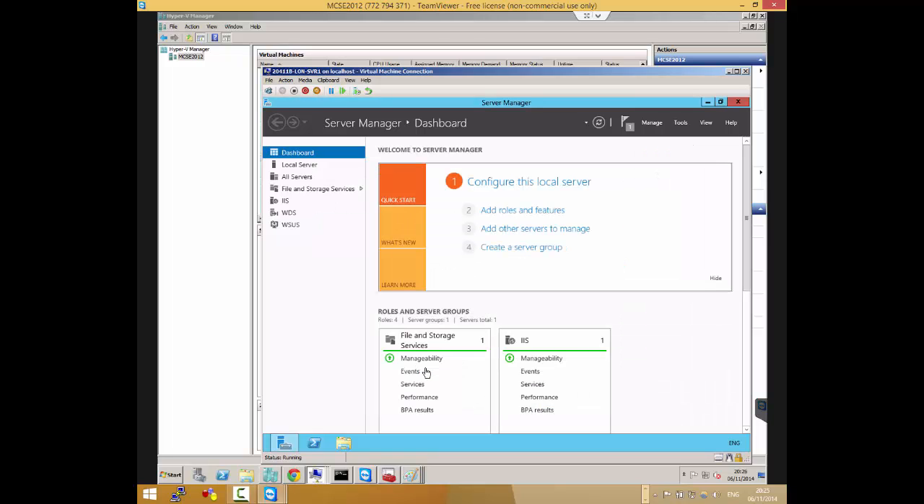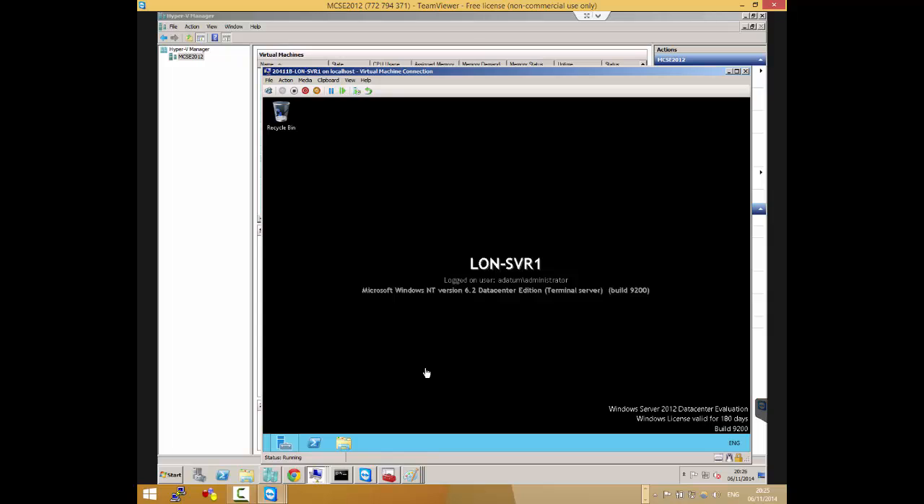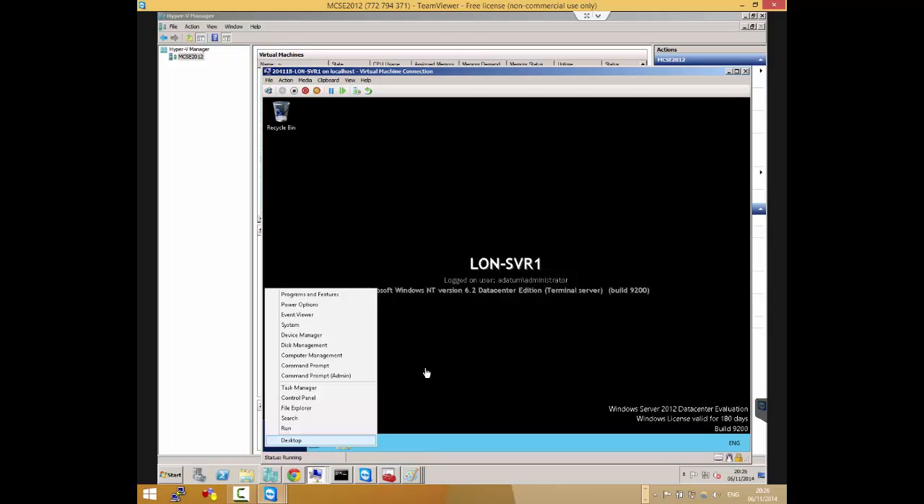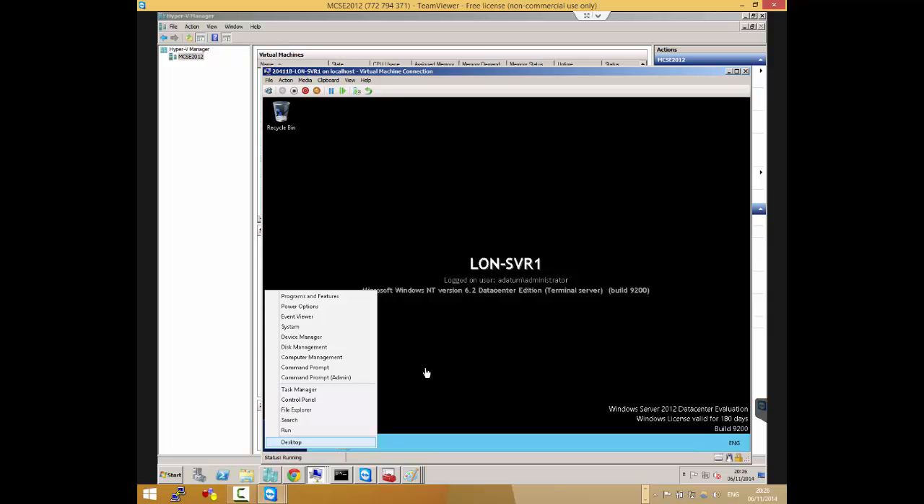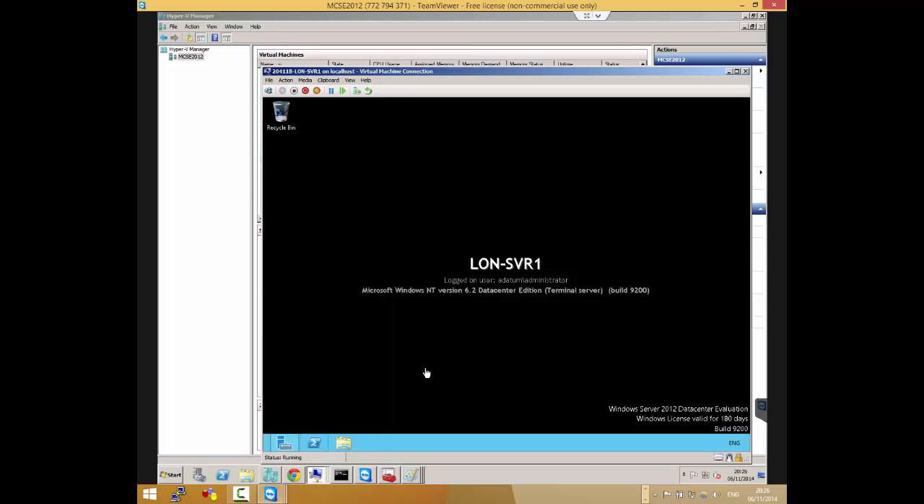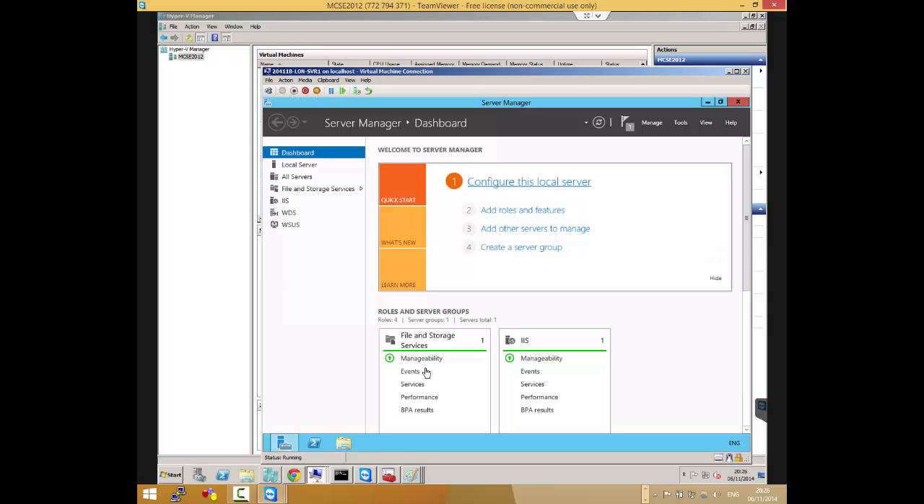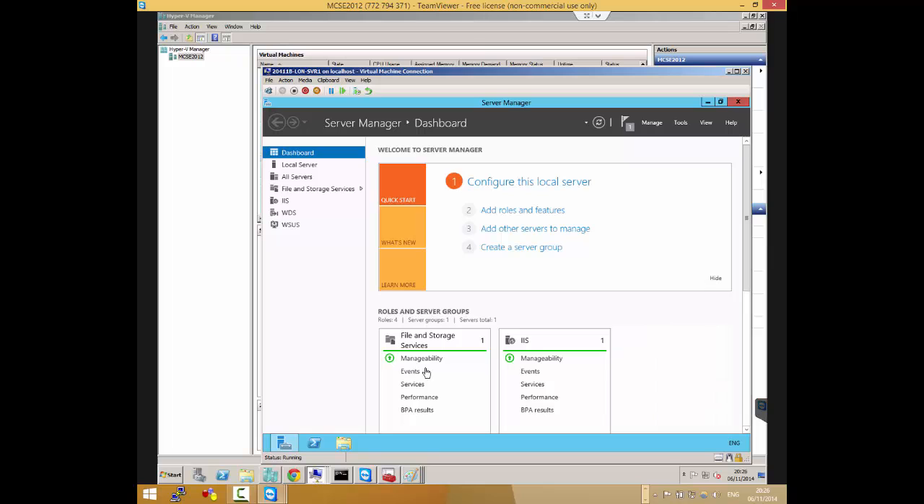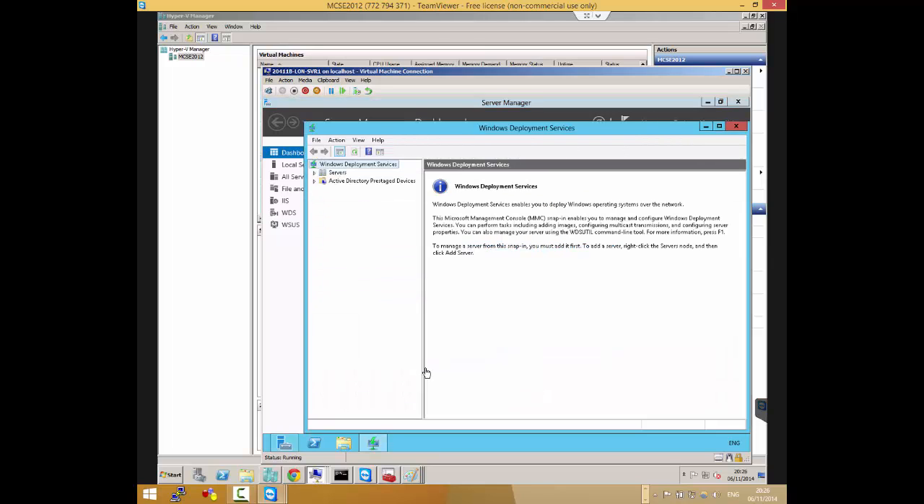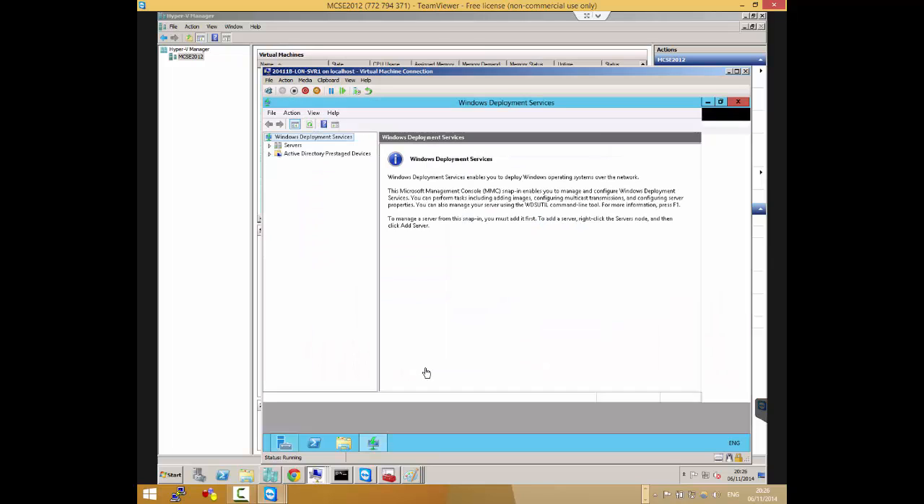Maybe we could start by opening the console. Yeah, good one. Looking for admin. Oops. Actually, you can run it from Server Manager also, under Tools at the top. Then WDS should be there. Sorry, it's really small. So there we go. Now we have WDS.